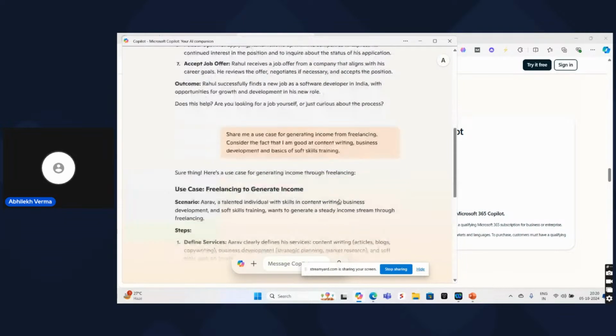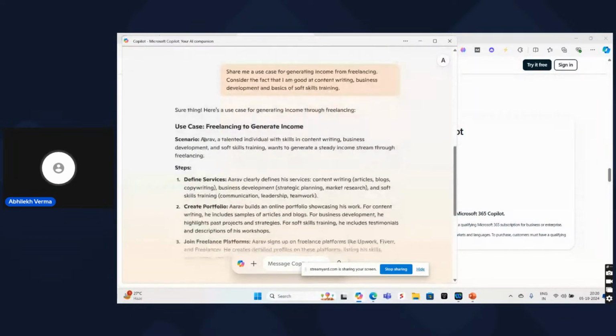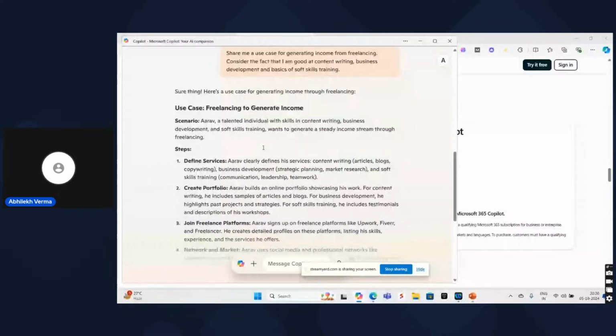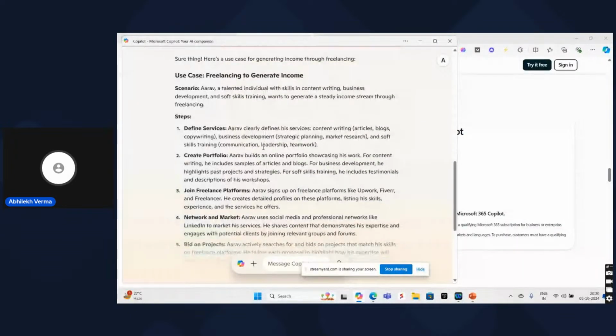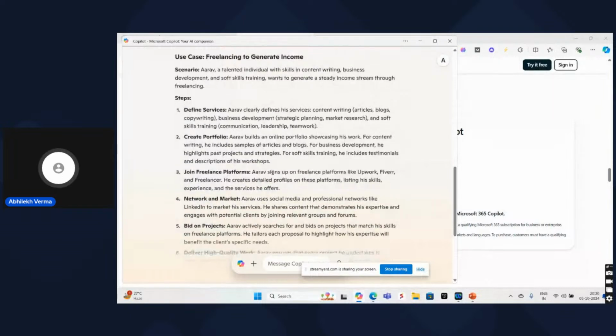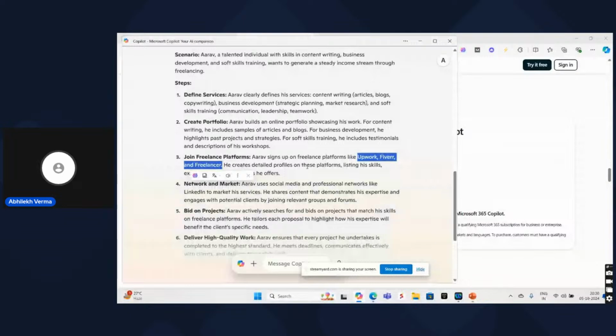You can see it's very specific. They have mentioned this person whose name is Arav, and he's an expert in these specific areas, and this is how he can generate revenue. He can define his services, create a portfolio, and join different freelancer platforms. These are the different platforms which are recommended to join, right. There are more, so you can go deeper and ask, okay, I know that these 3 platforms are too exhausted to join, can you recommend more platforms?